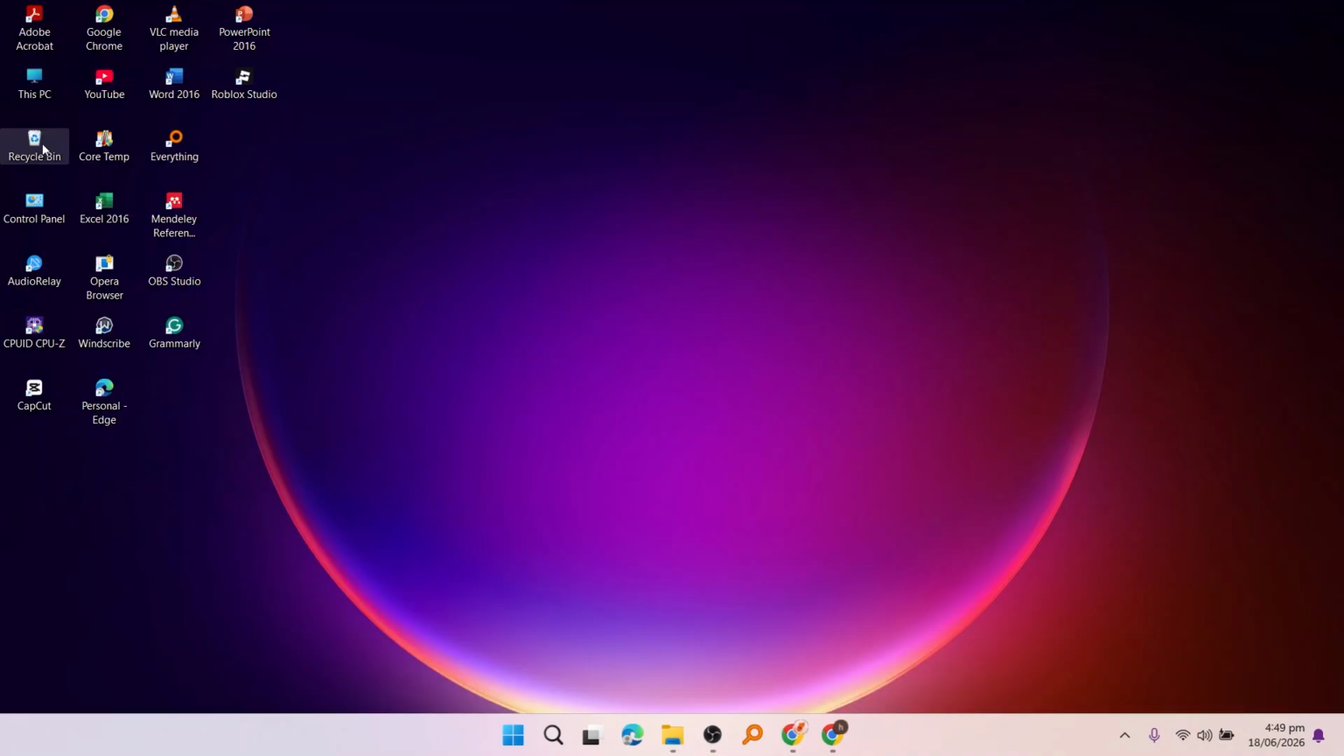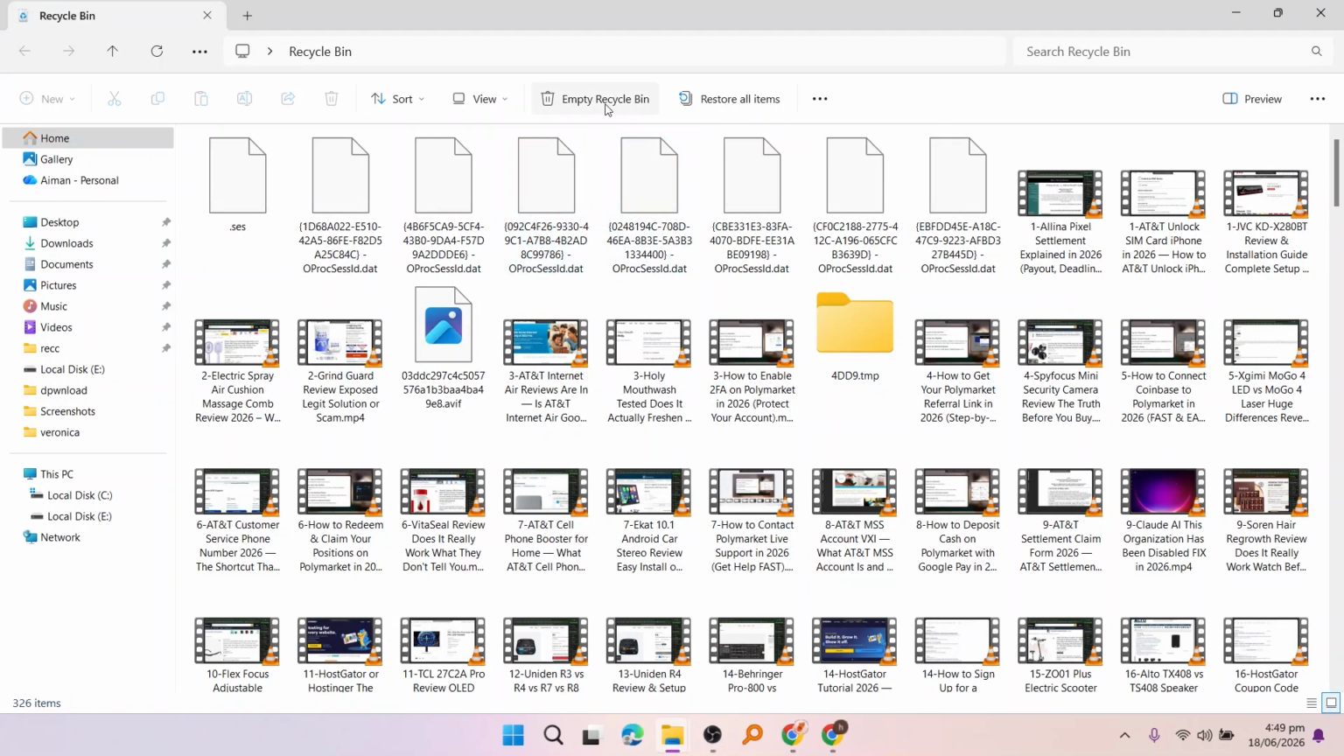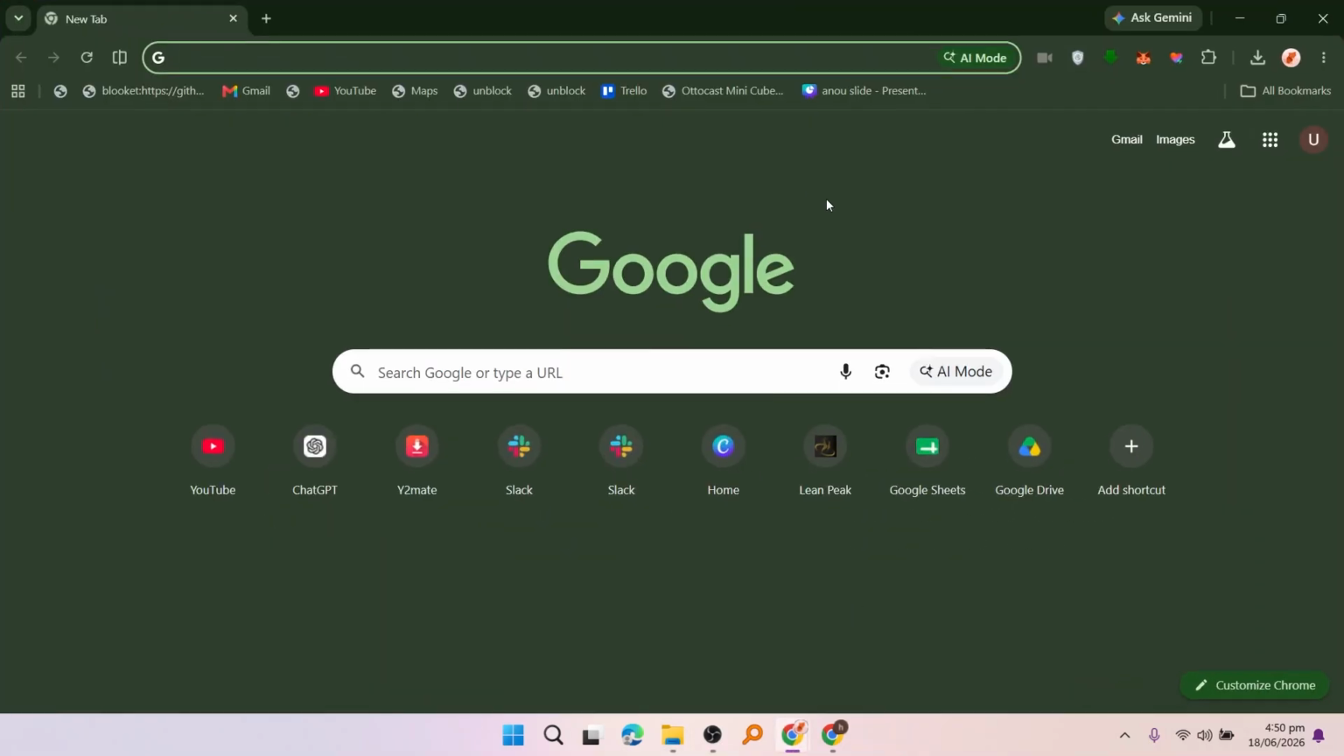Now open Recycle Bin. Here click on Empty Recycle Bin to permanently remove the deleted files and free up storage space. Now go back and open Google Chrome.